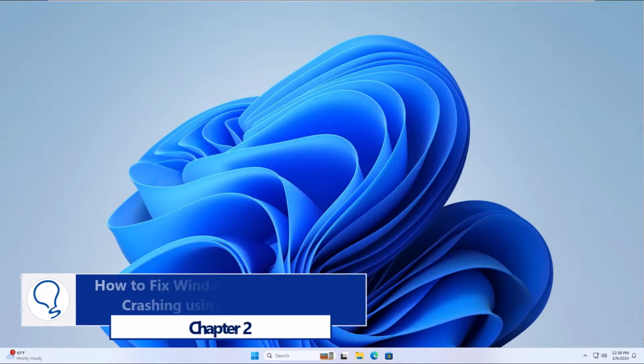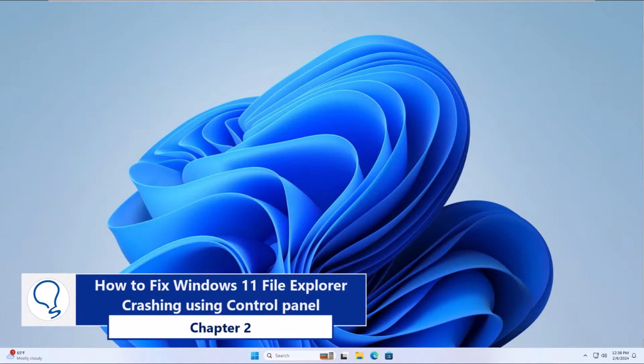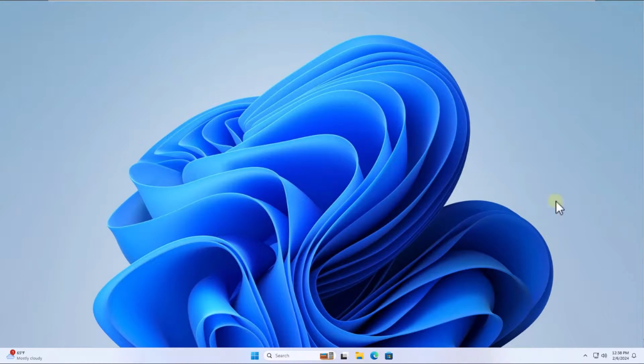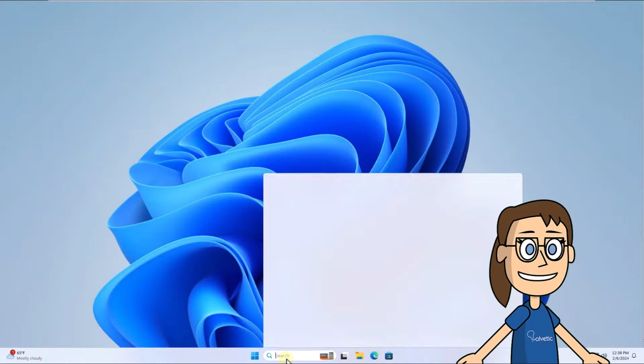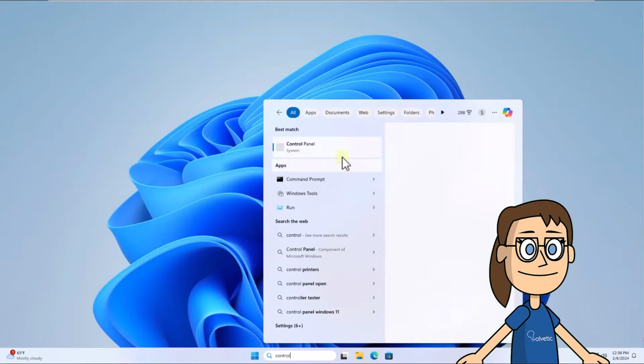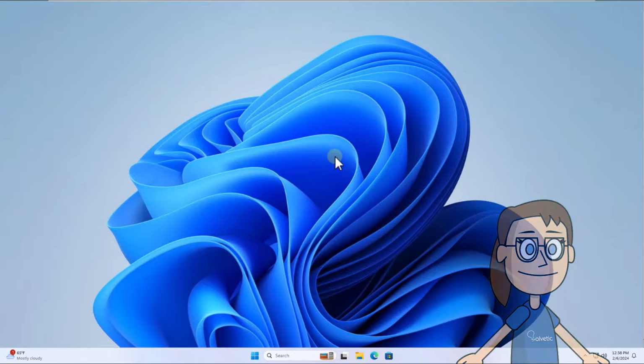Chapter 2. How to fix Windows 11 File Explorer crashing using Control Panel. To start, in the search box, enter Control. Click on Control Panel. There, click on File Explorer Options.